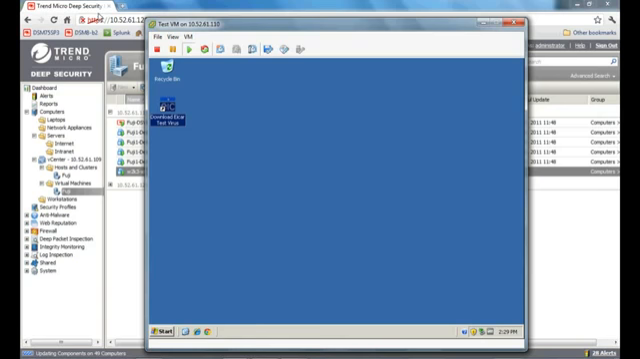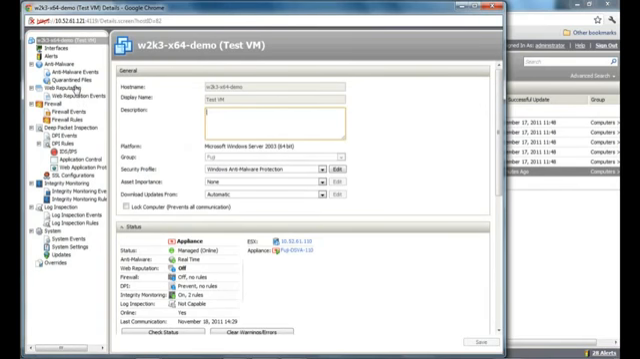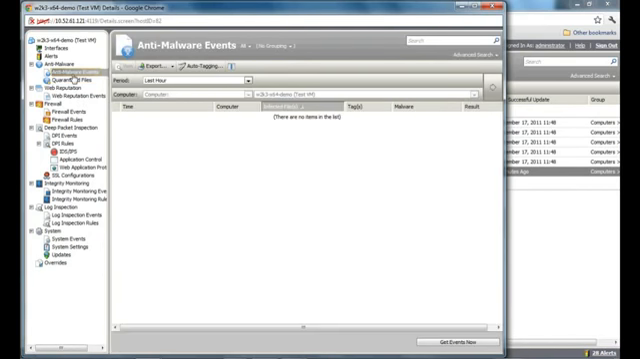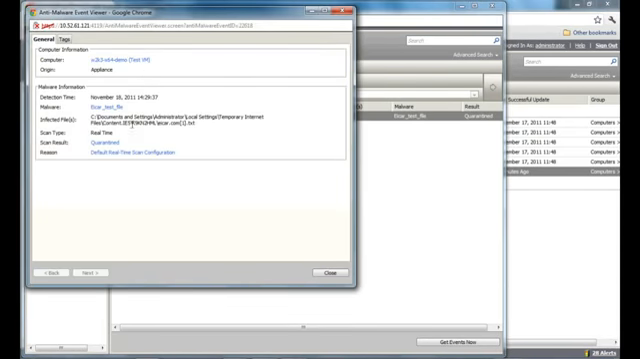So moving back to the Deep Security console, we're going to look at the status of what just happened. We're going to look at anti-malware events, and we're going to get the latest events on our virtual appliance. As you can see here, the EICAR test file that was captured from the Internet Explorer cache directory was captured in real time and is currently quarantined on our virtual appliance.